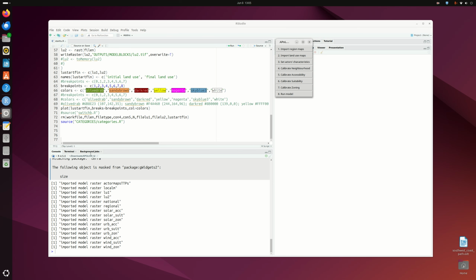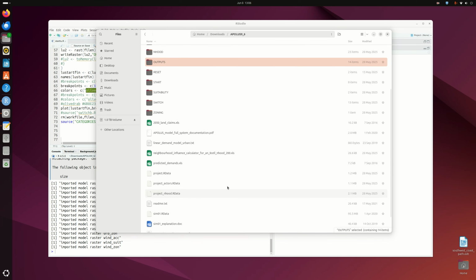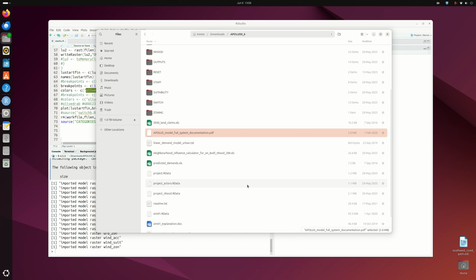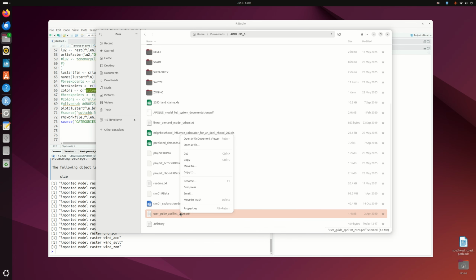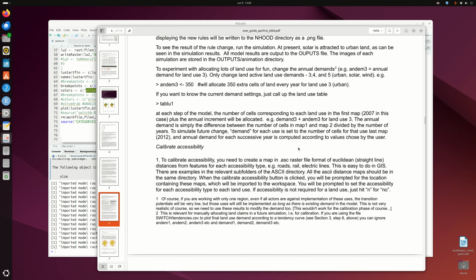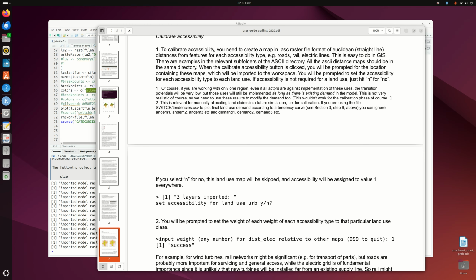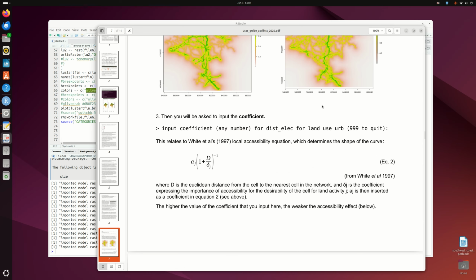Okay, so there's a little bit more theoretical background for this if you're interested in both the system documentation and also the user guide. So I'll just open up the user guide because I think that's helpful. We can open up the user guide, and here we've got calibrate accessibility. This explains a little bit more about what's going on here, and gives us some examples.